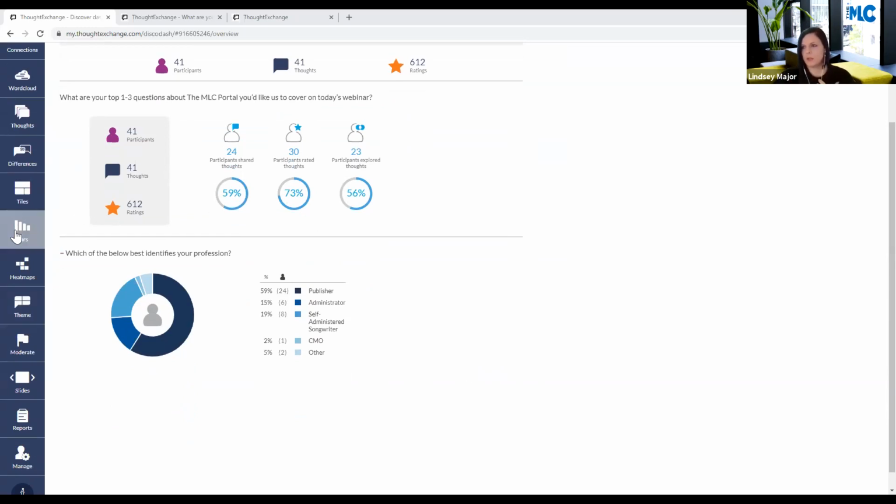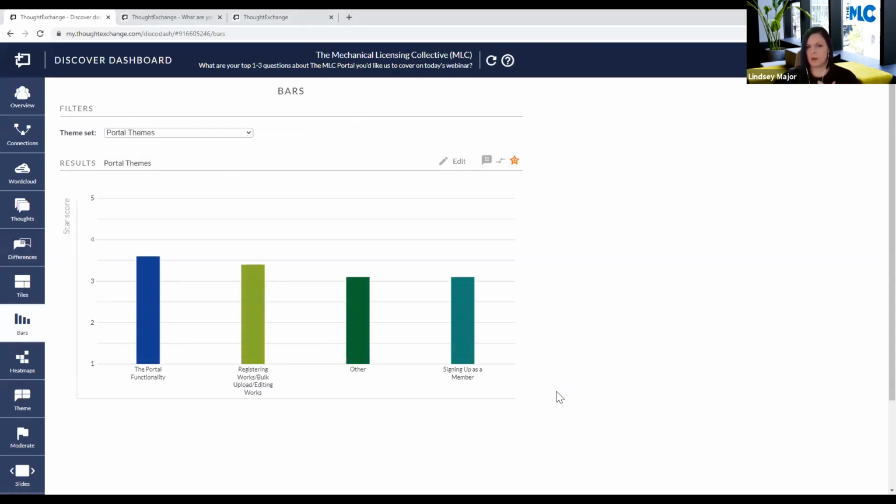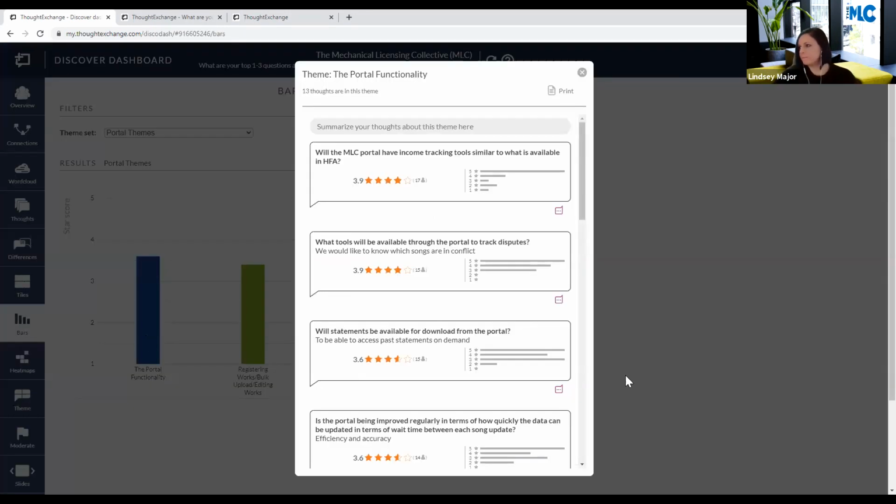The themes that we have grouped your questions into are as follows. Looks like the portal functionality followed by registering works, editing works, signing up as a member. So these are the themes that your questions have been grouped into. We'll go theme by theme to address the top 3 to 4 questions in each group. That way we cover a wide array of topics. And then if we have time, we'll just go back to a theme and address those questions. So let's get right to it.